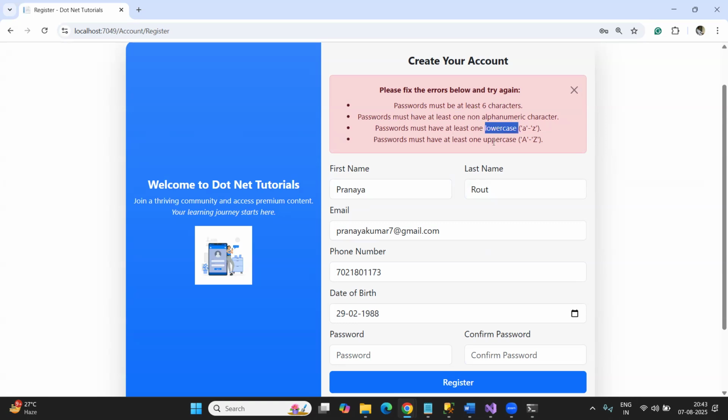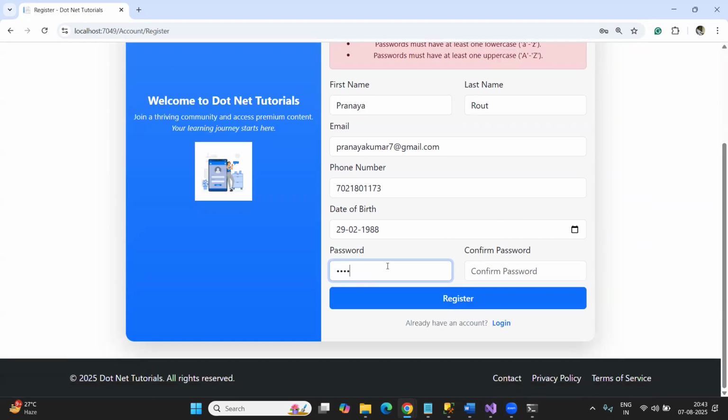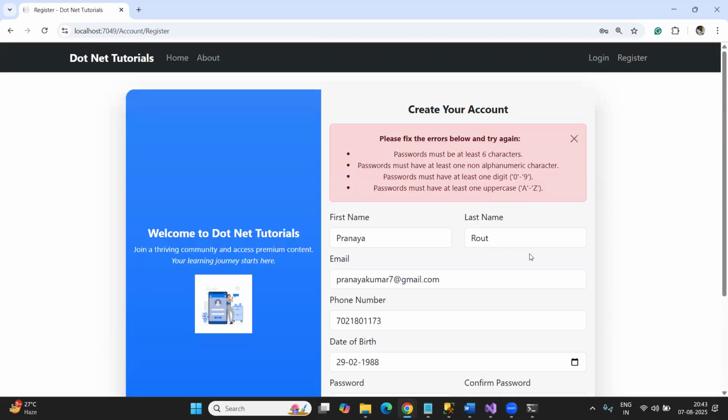Password must have one lowercase. Password must have one uppercase. As I have provided only digits 1 2 3 4 5 6, you can see that a digit is not showing here. For example, I provided small ABCD. In that case, it shows that a digit is not provided and an uppercase character is not provided. So this is the default password policy. Clear?